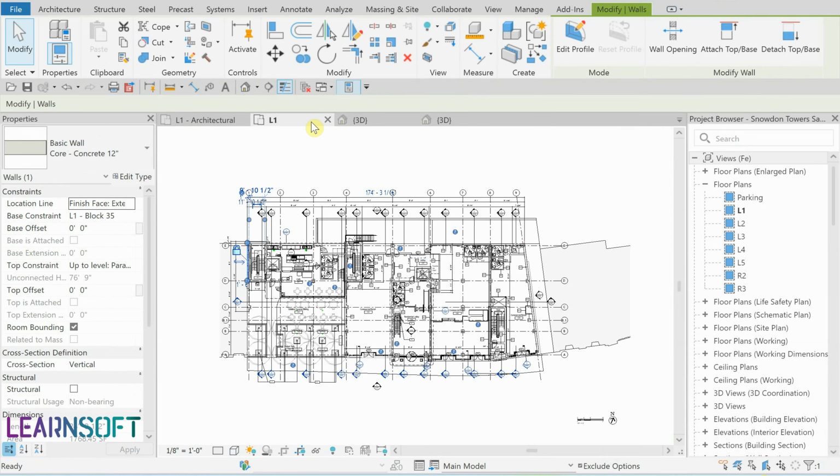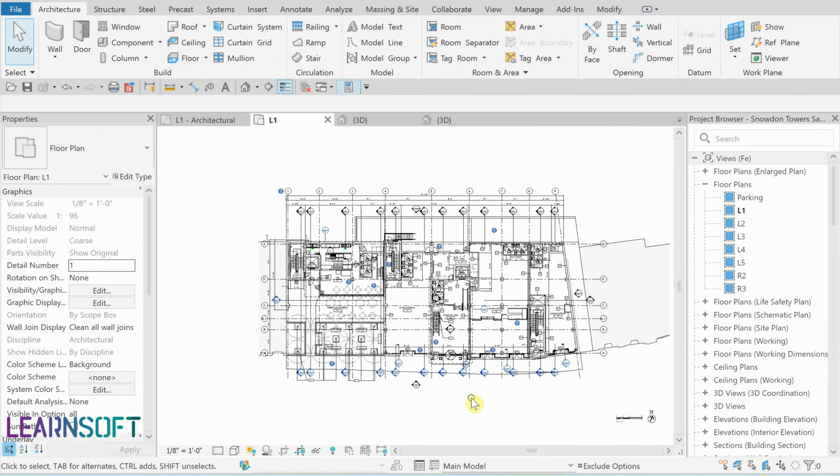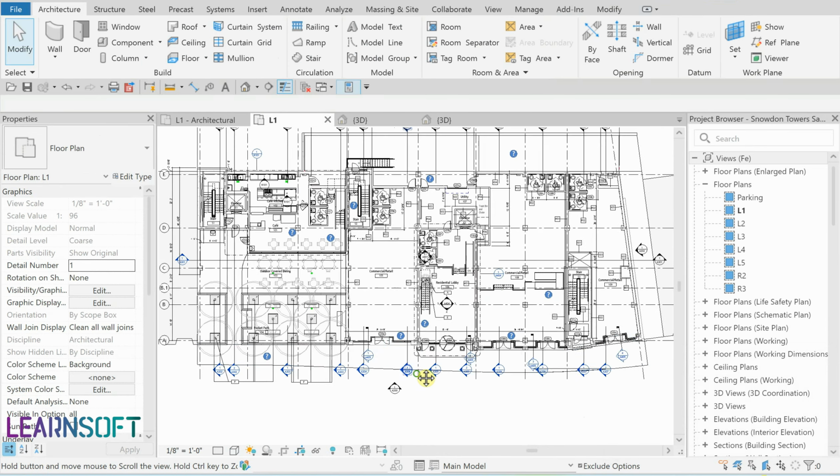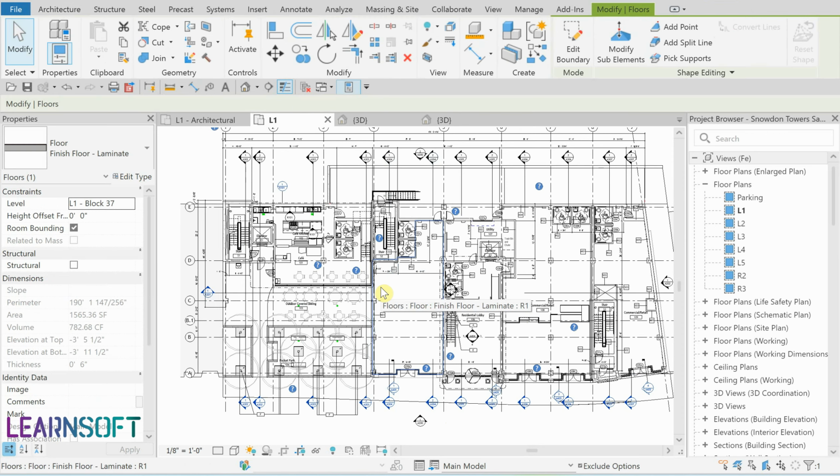One good use case of selecting faces can be seen in Plan. For example, in Plan View, you want to select a floor and edit it. This mode of the Modify tool enables you to select the floor and edit.